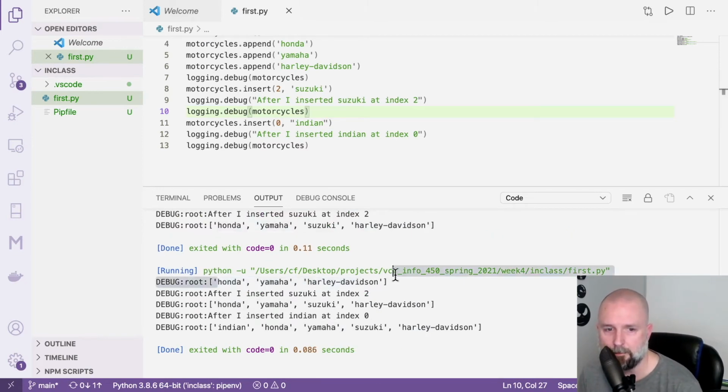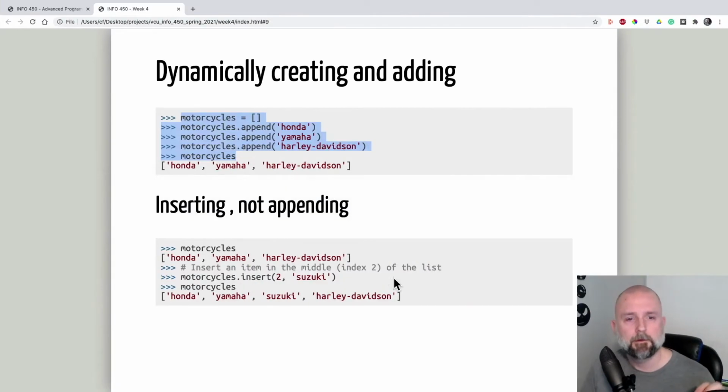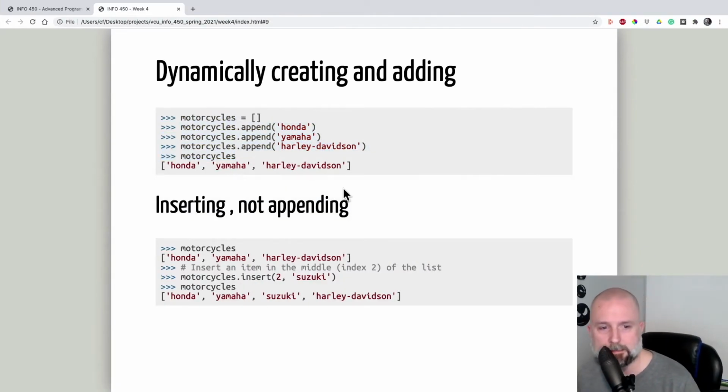So Honda, Yamaha, Harley Davidson. Suzuki at index 2. Honda, Yamaha, Suzuki, Harley Davidson. Then I'm inserting Indian at index 0. Now I see Indian, Honda, Yamaha, Suzuki, Harley Davidson. And so I can insert anywhere in the list that I want to. All right, so that is inserting, not appending.